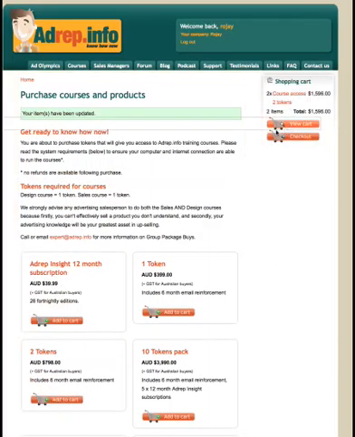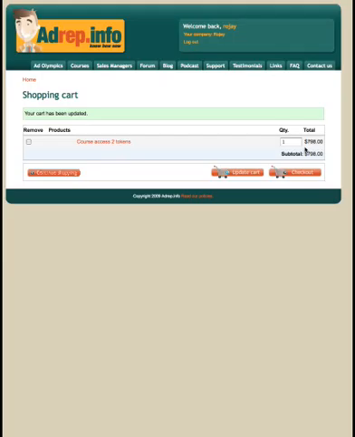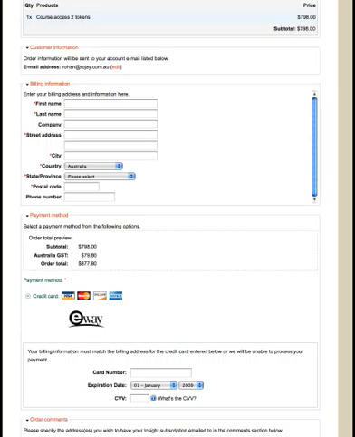Now, I'll go up and view my cart now because I actually already had 2 course tokens in there. So I'm just going to change that to 1 now and update my cart. And you'll see, there we go. Course access, 2 tokens, $7.98. Click checkout. The checkout window will appear asking you for your billing information, your credit card information, which you do.